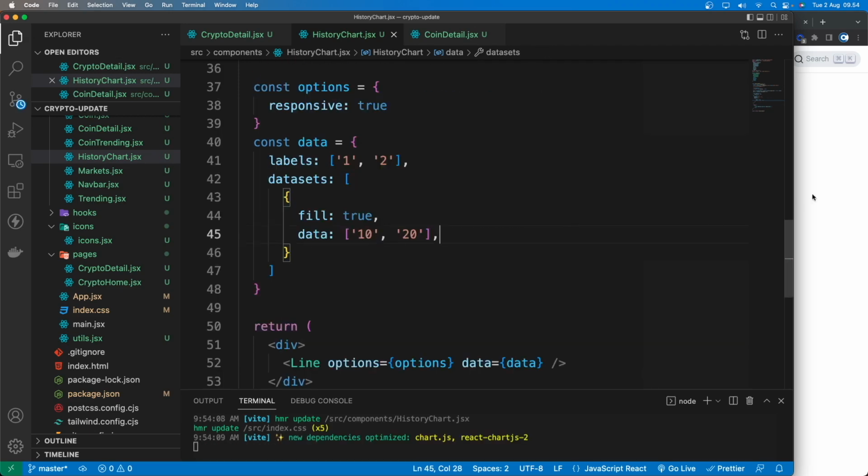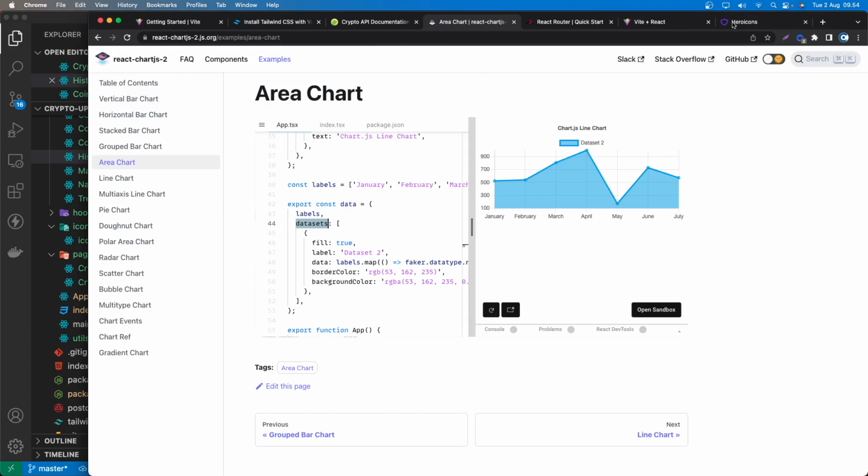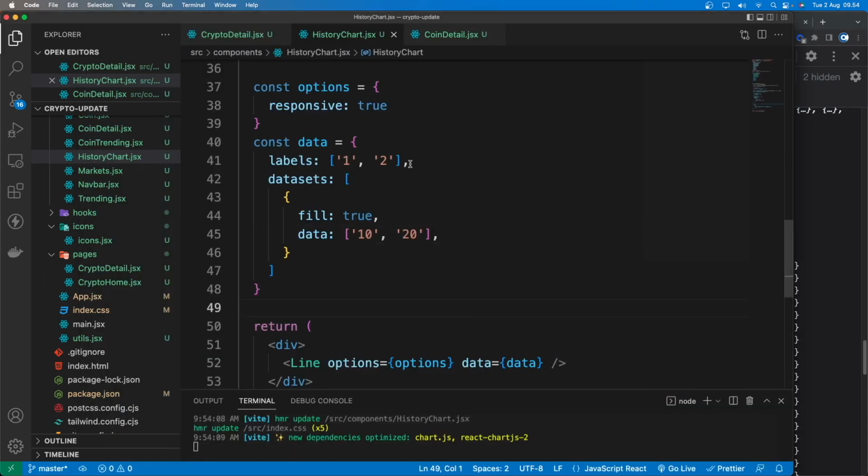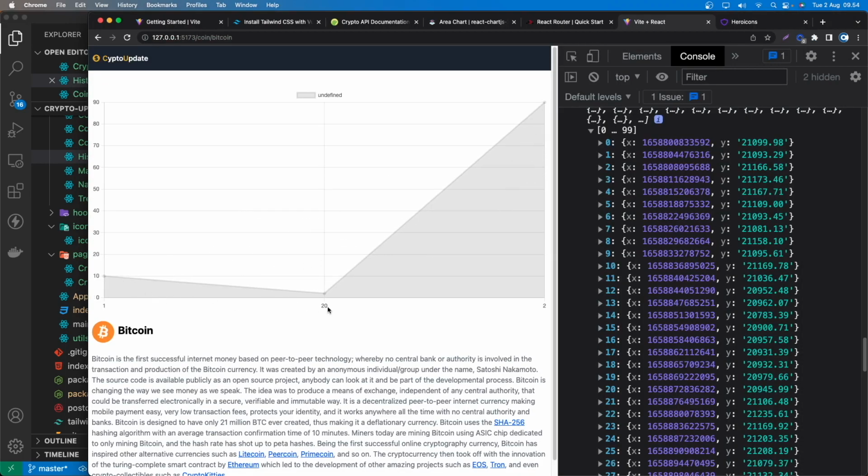So now if I save and take a look at the final project, as you can see, it starts from 1, and then the x is 1 and then 2, and the y is 10 and then 20. Okay, if you want to add another value you can do that here. For example, 20 and 2, and let's say 90. As you can see, the graph is going to be like this.